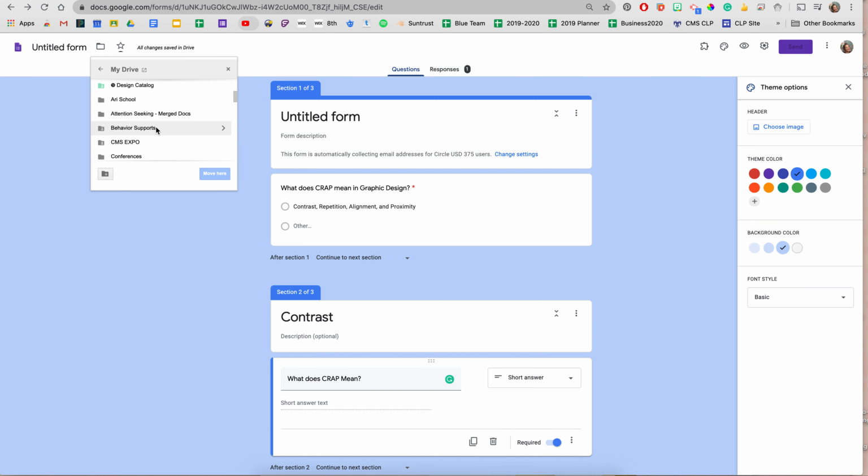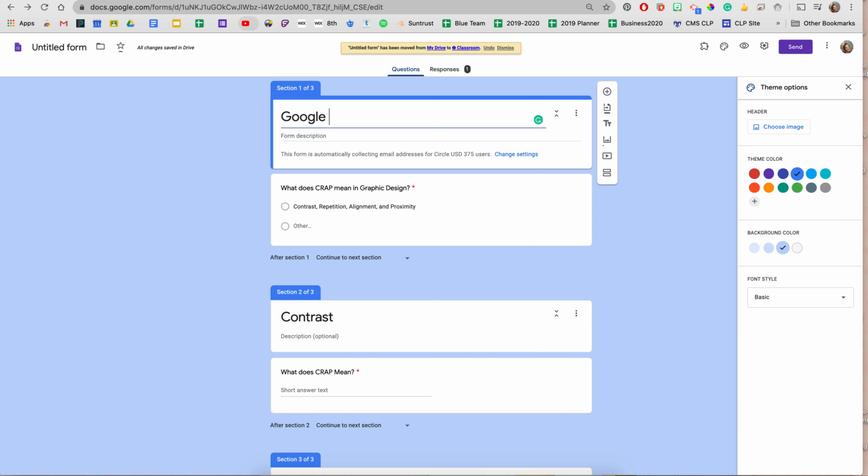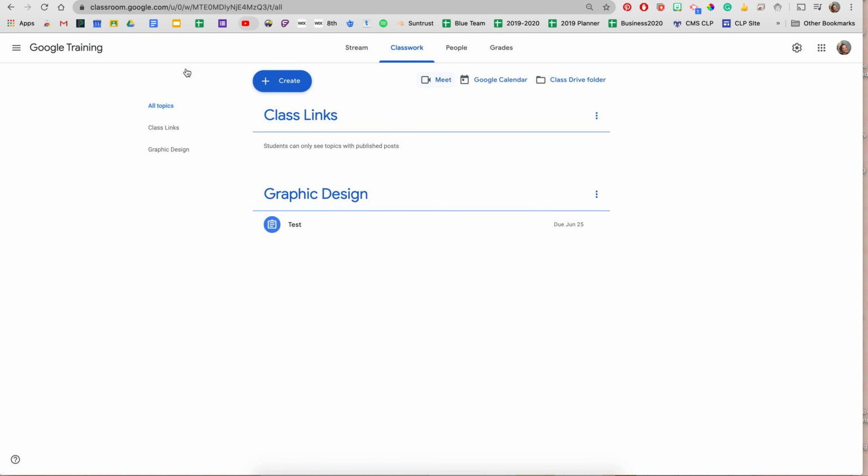So however you want to organize all of your stuff, I typically have classroom and then my theme or my unit, whatever I'm going under. So you choose where you want it to go and then you move it there and it will be organized for you. So let's pretend we've done our form. It's all ready. I'm going to name it Google test form. And then we're going to go back to our classroom.